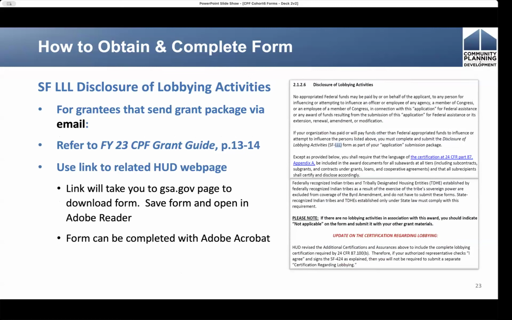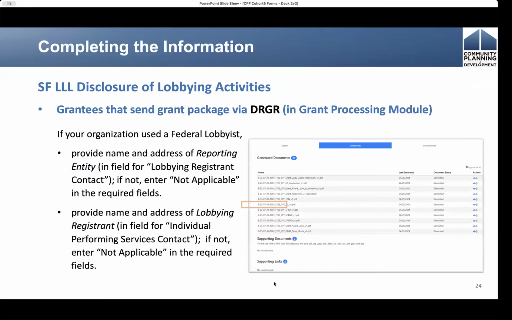If you do need to download the form because you're doing the email submission, you're going to go to gsa.gov and you're going to download the form in your Adobe Reader from gsa.gov. And there is a link to that in the grant guide. You can also complete the form in Adobe and have it signed separately.